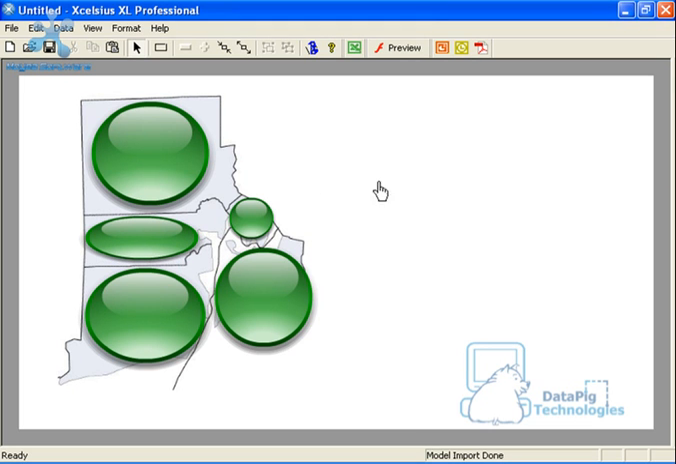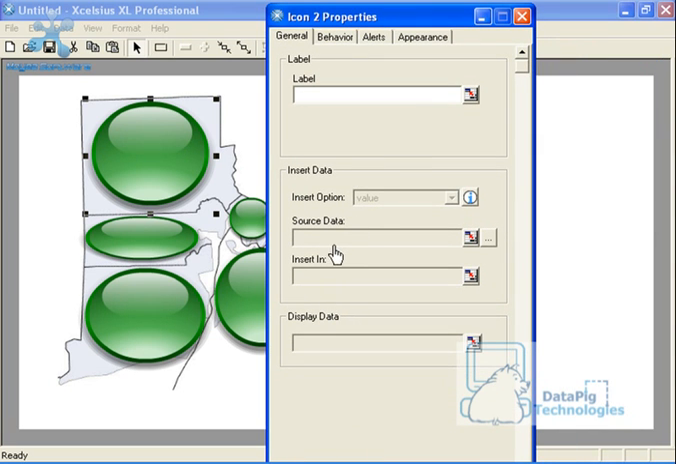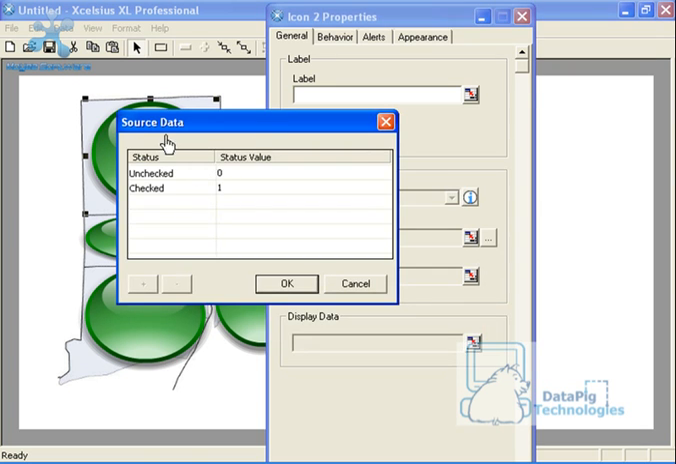So I've gone ahead and imported our newly created Excel model, and it's time to configure each one of these icons in order to do something different. So I'm going to go ahead and click on the first one and show you that there's a property called source data. Now source data is going to have a button here with an ellipsis, 3 dots on it. I'm going to click on that to open the source data dialog box, and you'll see 2 items, unchecked and checked. The important thing is the checked item. The checked item has a status value of 1, meaning that when I click on this particular icon, it will output a number 1.